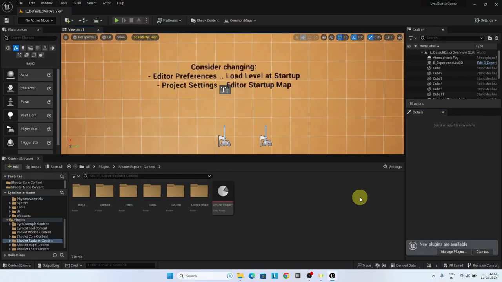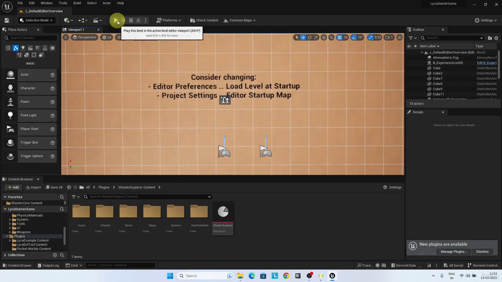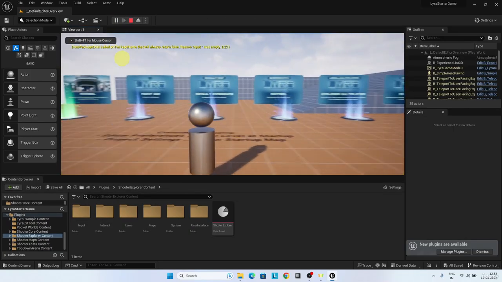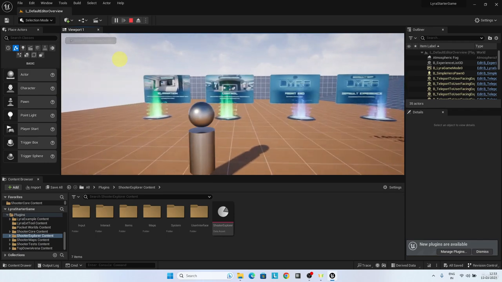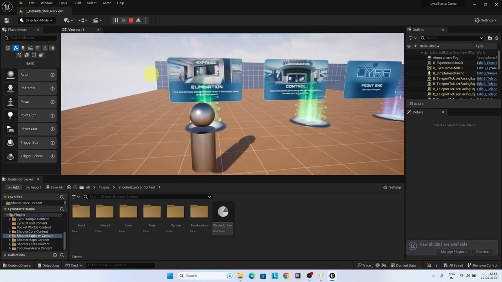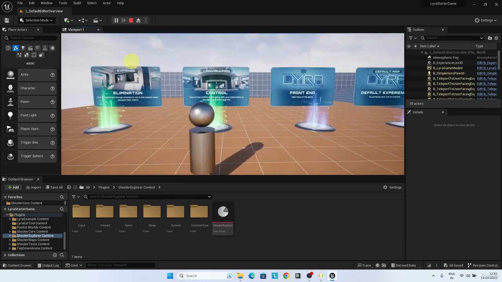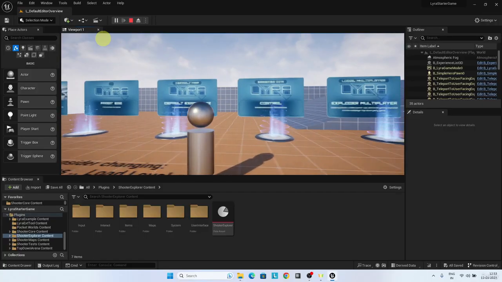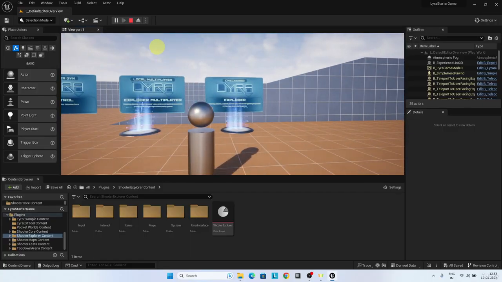Go to the Lyra installation folder, open the Lyra project. The level map default editor overview is loaded by default. Run the project. This level loads all the configured experiences from the game feature plugins along with a simple pawn. The pawn can be moved using the WASD keys.